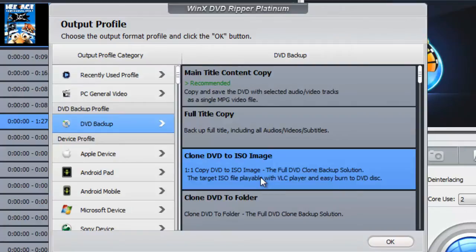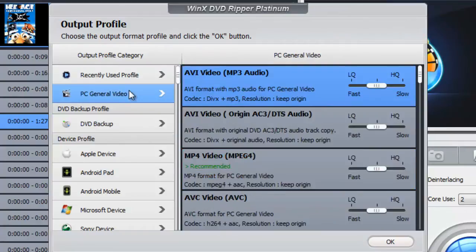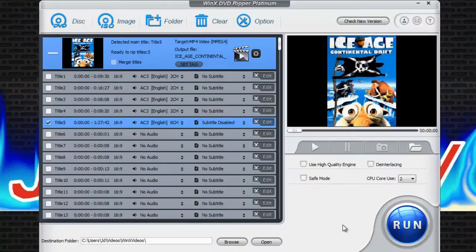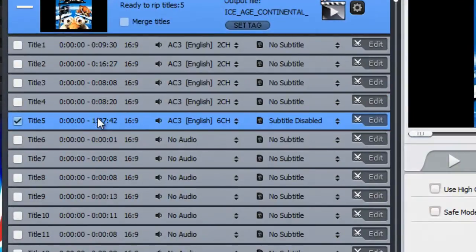For the sake of this demonstration, we'll go ahead to General Video, MP4, High Quality, and click OK. Now here you can see all the titles that are on the DVD, and in our case, Title 5 is the movie. We know this because it is the longest running title and it's automatically checkmarked. All the rest of these titles are commercials, FBI warnings, things like that. The movie will always automatically be checkmarked.